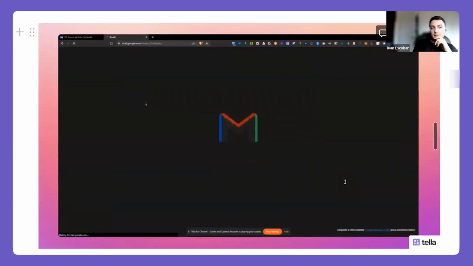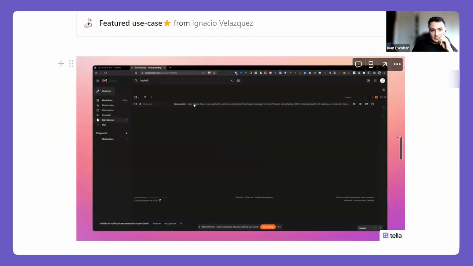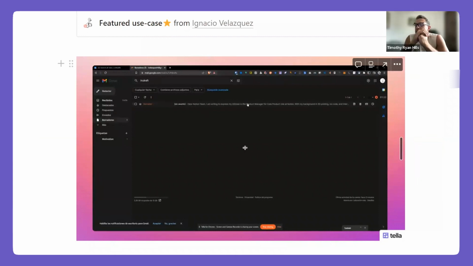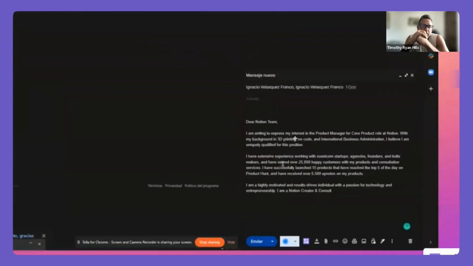So same as the last one, this created a draft in Ignacio's account, and you can see the demo here. I'm assuming this will run in the background if we're doing it off of an Airtable column or a Juicy column for the LinkedIn profiles.